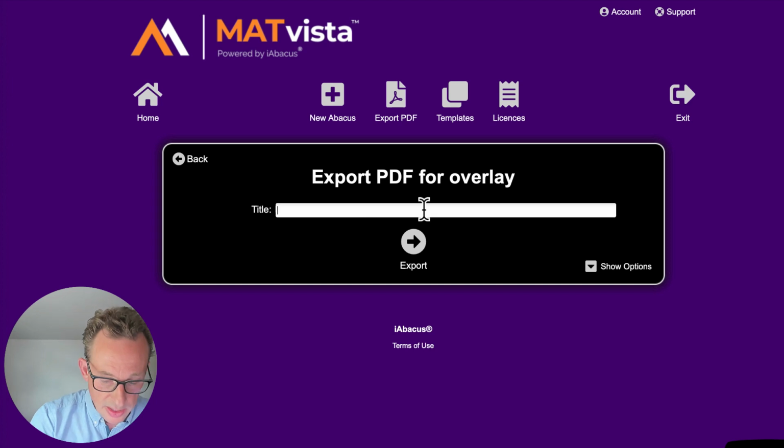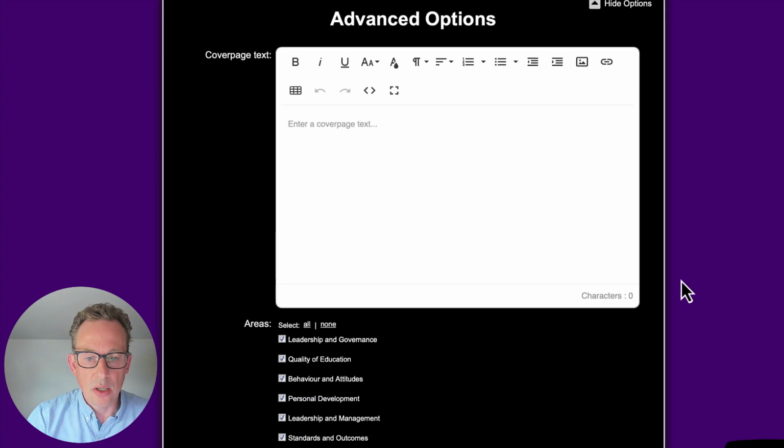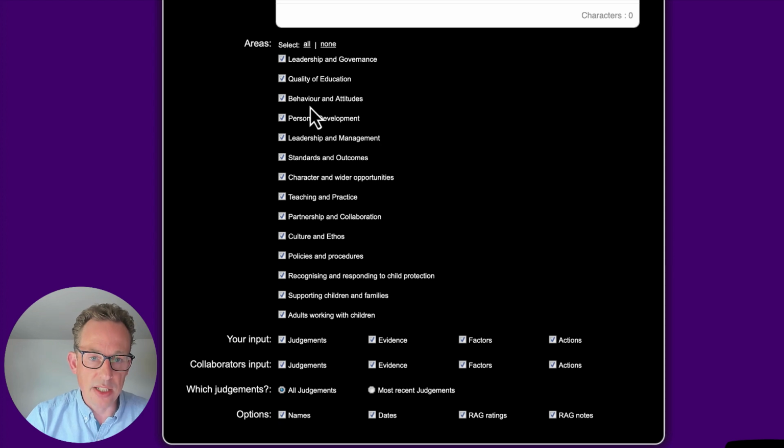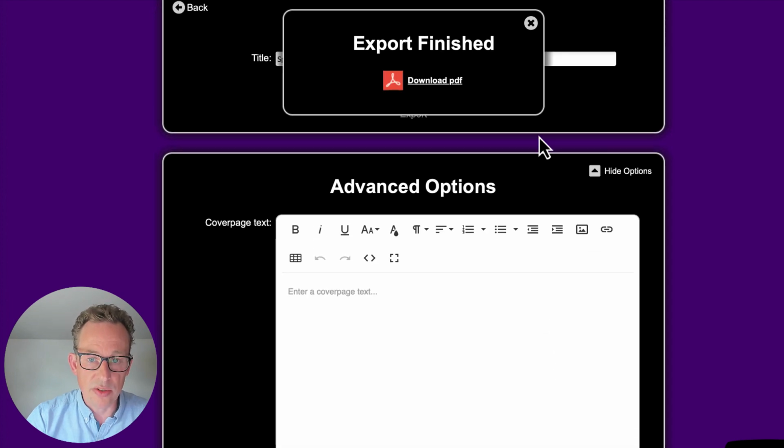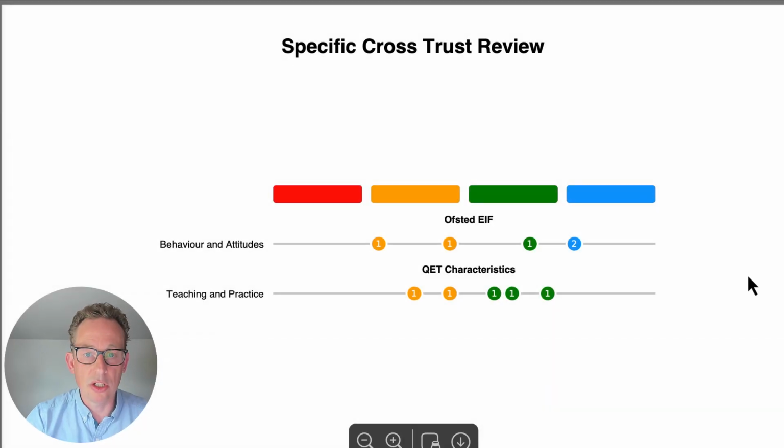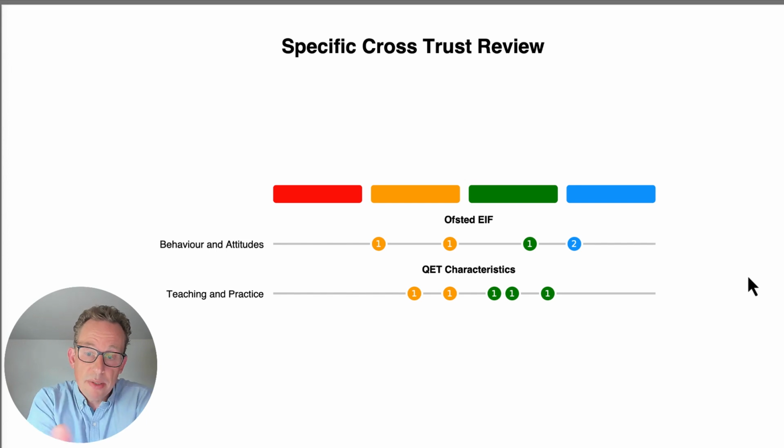So let's say we were looking at something specific. So we were doing a specific cross-trust review, okay? And in the options here, what I might do is say, actually, what we're really looking at here is behaviour in our schools and teaching practice. Okay, they're the two areas that we want to focus on. It's very easy to create that PDF document that summarises the bead positions, the evidence, the analysis, the action planning on those particular areas that you choose.